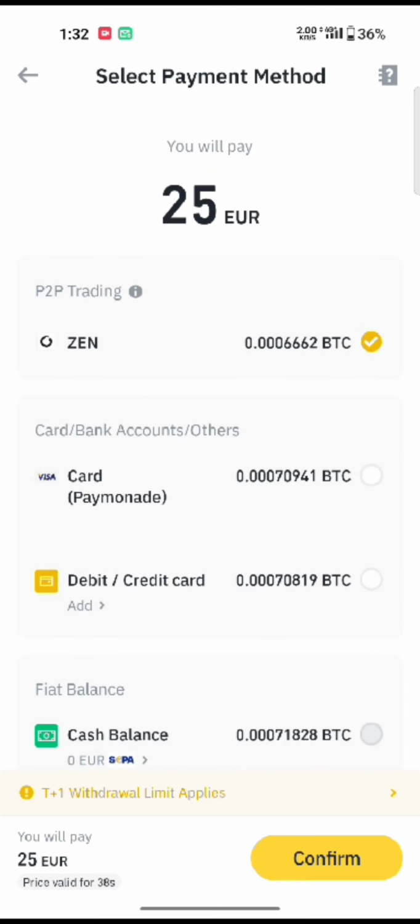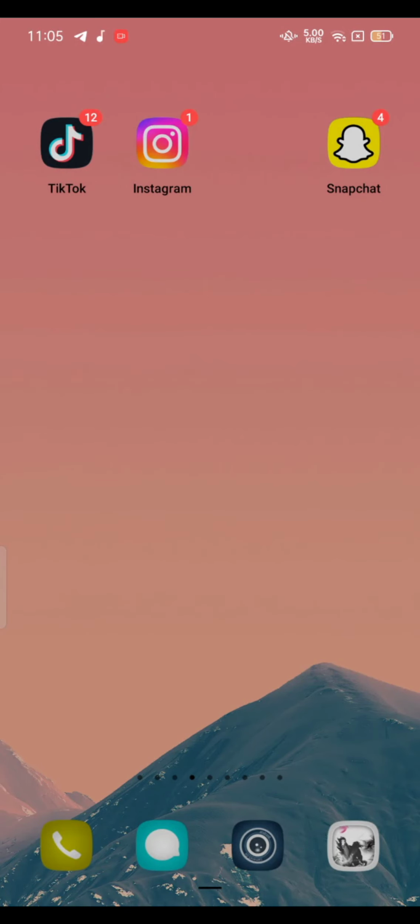This is how you can buy crypto in Binance application quickly and easily just in few steps.